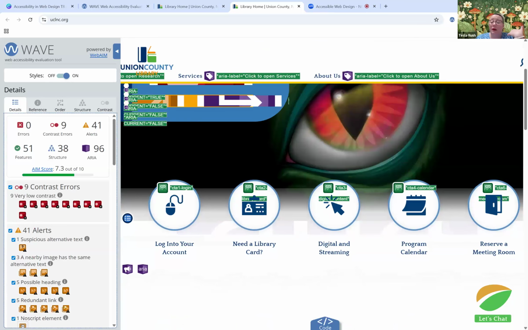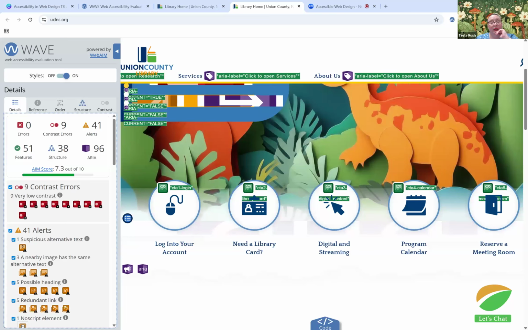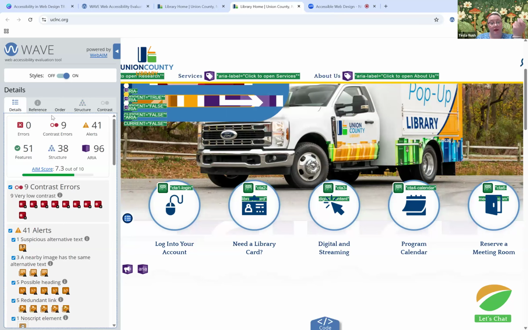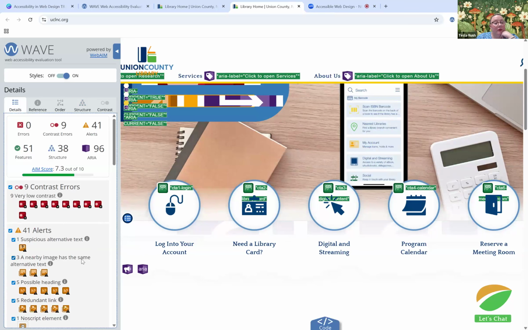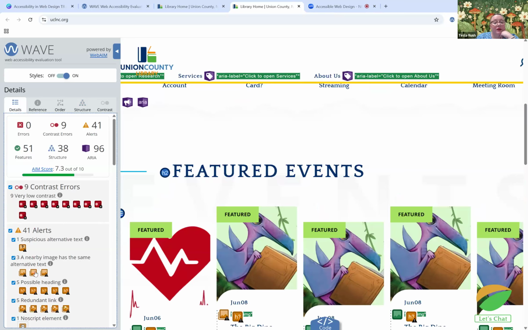Now, it may pick up things that I can't contrast, like someone brought up earlier about their brand colors not being accessible. Sometimes they won't contrast and are therefore considered not accessible, especially if it's in a logo. So things like that. This one also pointed out a nearby image has the same alternative text, and what it's actually pulling up is these 3 programs I have listed. And it's also pulled up 5 possible headings and things like that.